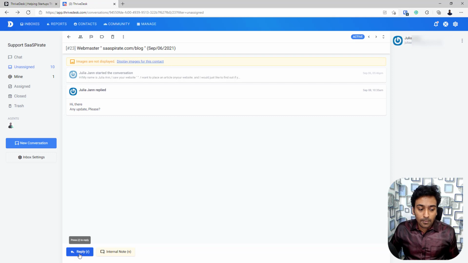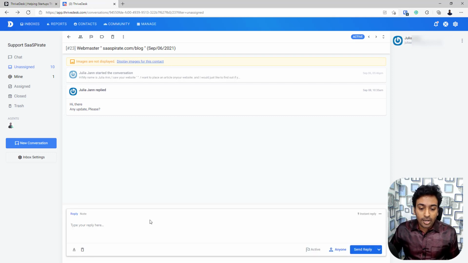If I come to the bottom, you can see there is an option called reply. If I click on it, now this pop-up will pop up. There are several options here. First one is just typing the reply. You have the editor if you want to enable it.